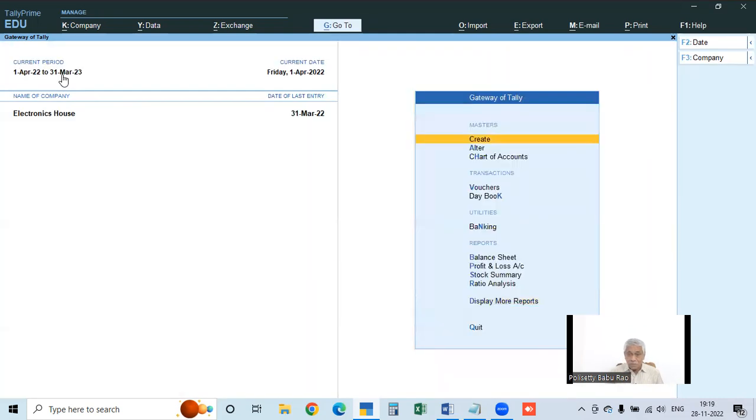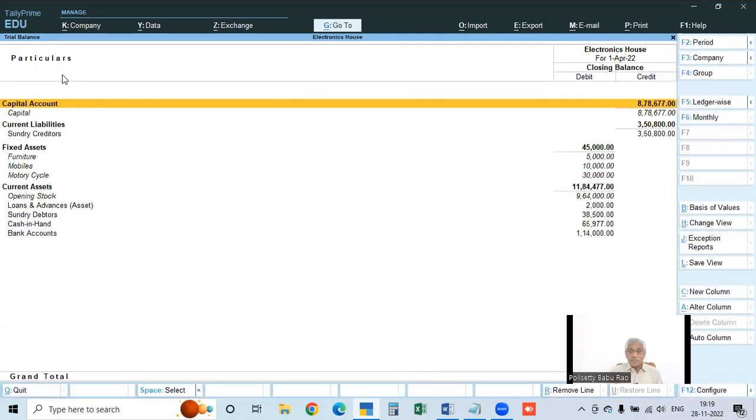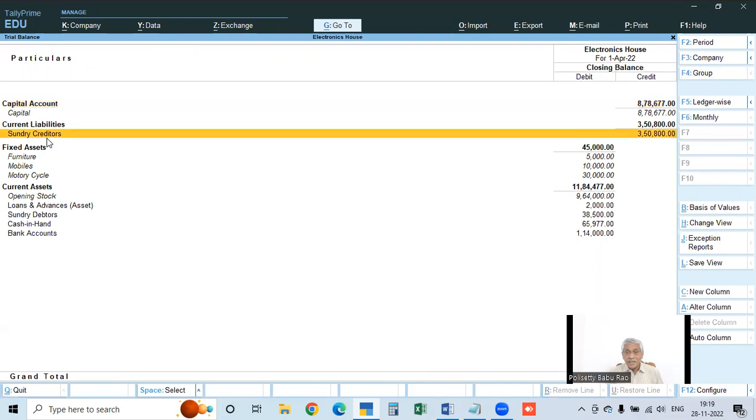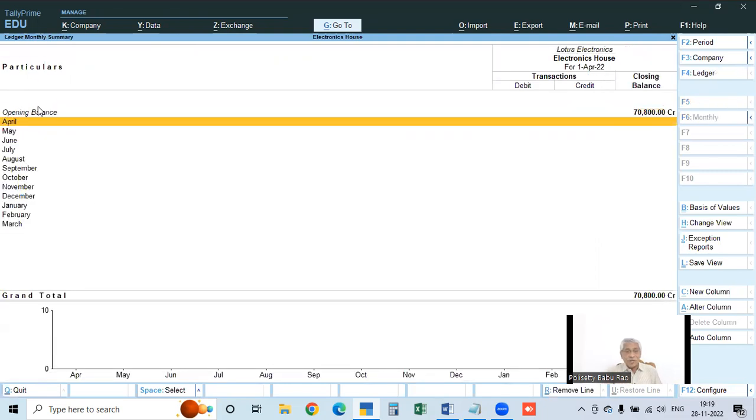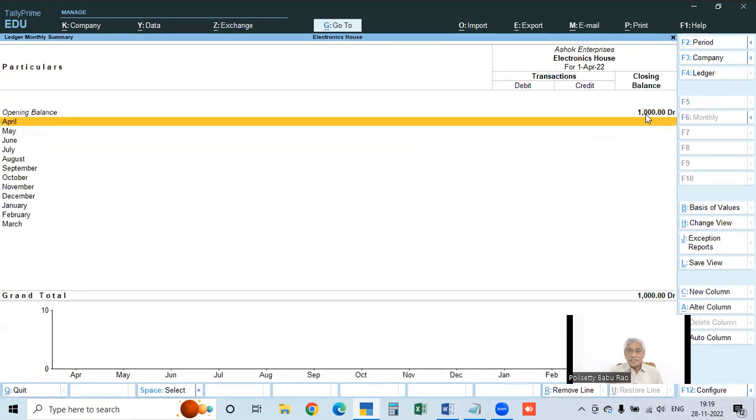And this balance sheet you are seeing, we can see display more reports. Trial balance also you can view. On 1st April, only opening balances will show. See, only opening balances. Sundry creditors means credit. Sundry debtors, come to sundry debtors. This is only the opening balance for the sundry creditors, 1,000 rupees Dr on 1st April. So like this, only the closing balance of last year, as the opening balance of this year, will be shown. Transactions will not be shown.